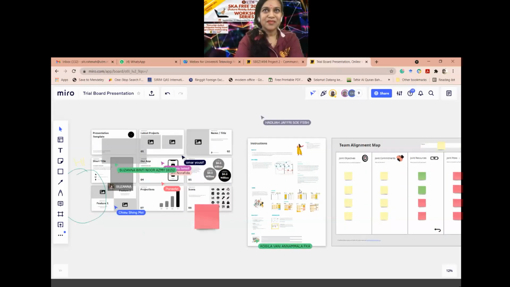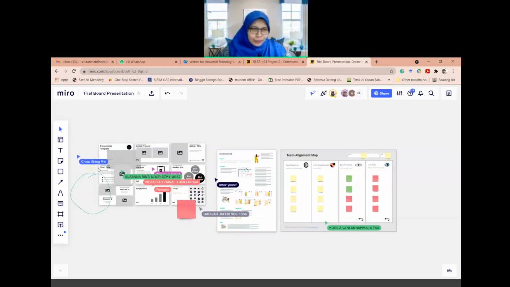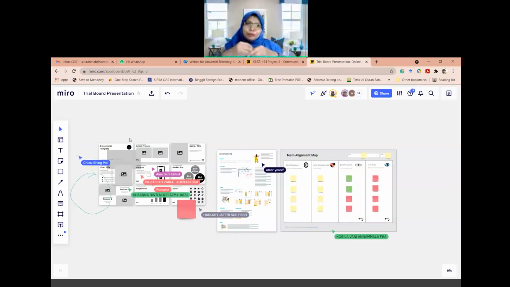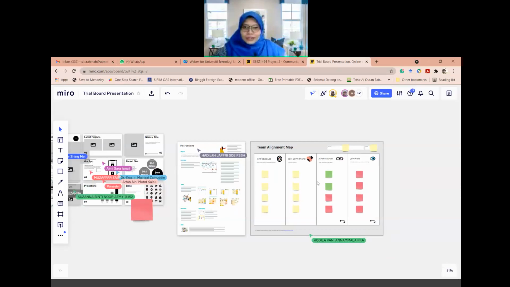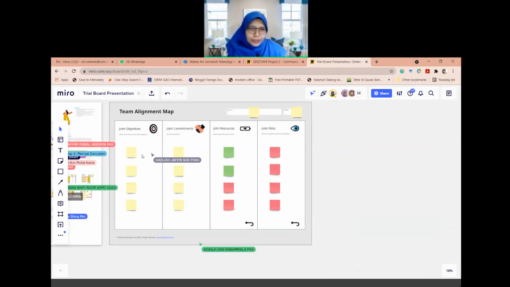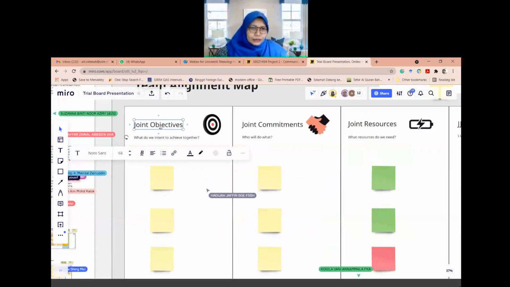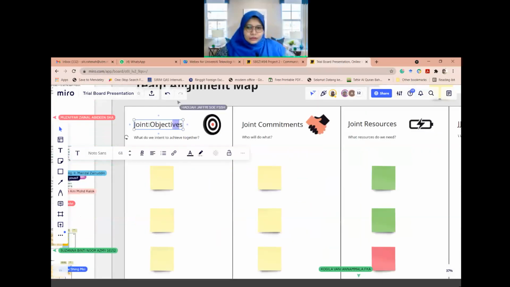Okay, so for example, as you can see here, there are two types of templates that I already prepared. One is the presentation template. When you are having a group presentation, maybe for your pitching, you can try that on the left. But on the right side, the team alignment map. For example, maybe you can give a comment. Like for example, I put here.